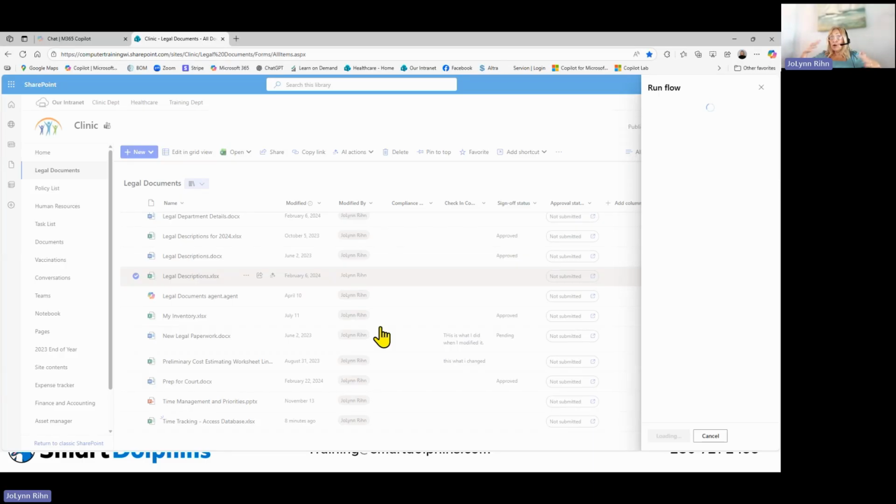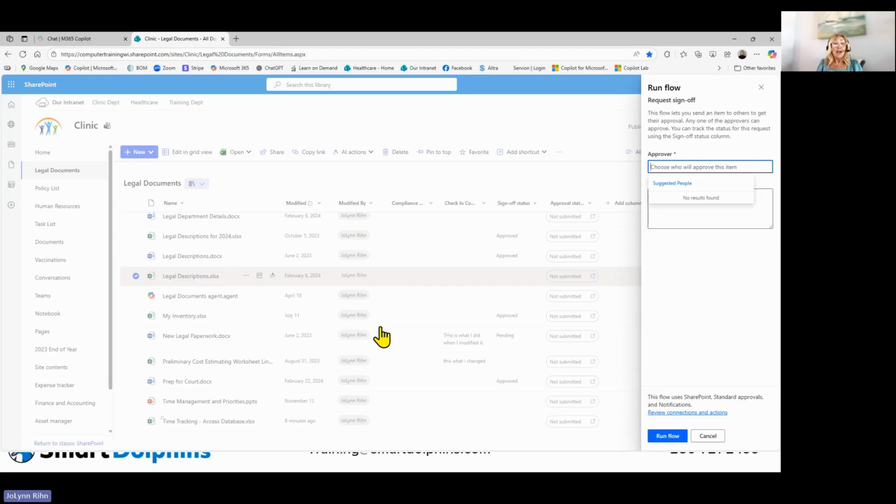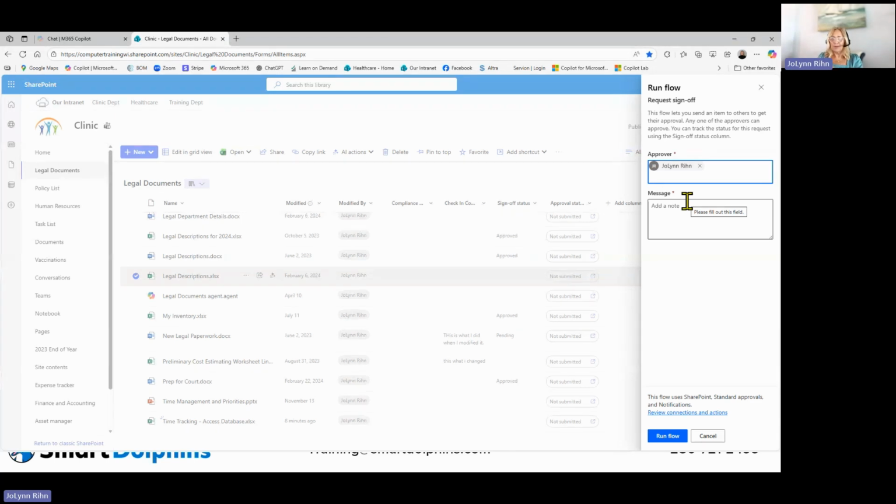We don't have to worry about creating the workflow or anything. It's already created. It's part of SharePoint document libraries. But what do we do with it? Well, we put in who we want to send it to. Now, I'm just going to send it to myself so you can see what happens. But of course, you normally wouldn't send a file to yourself to be approved.